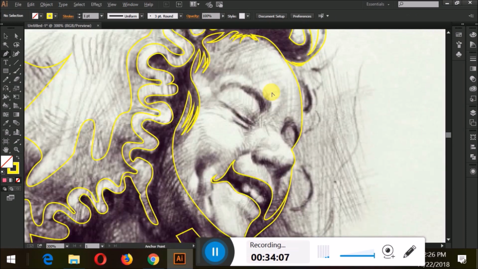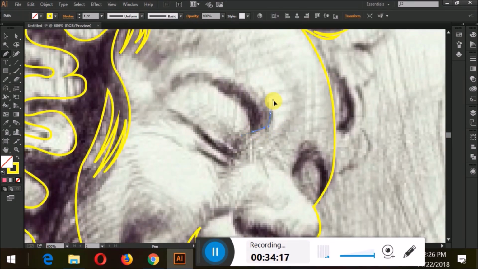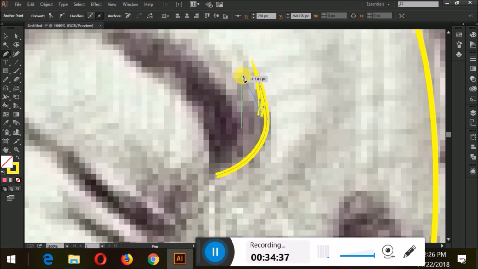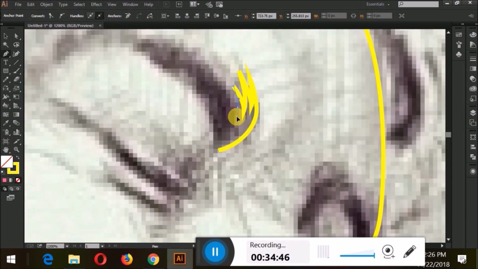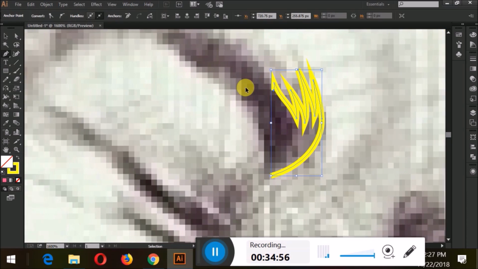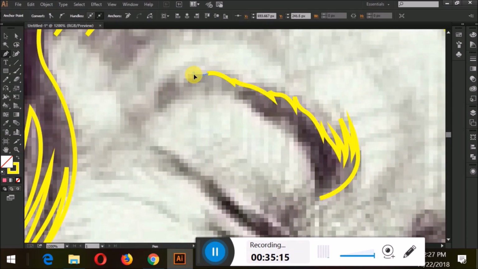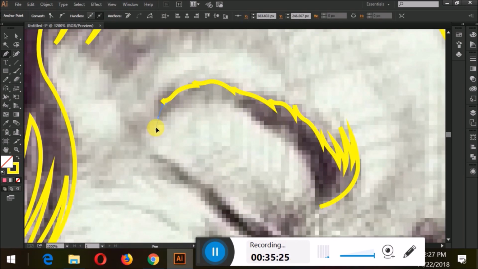So I have now changed the outline color to the yellow because it looks more visible than the white color. So we shall now try again drawing some necessary details like the eyebrow and the eyes and the nose shades.